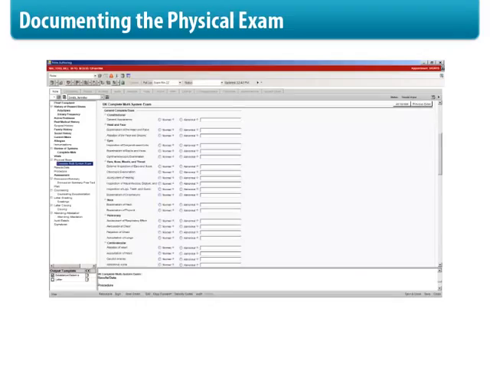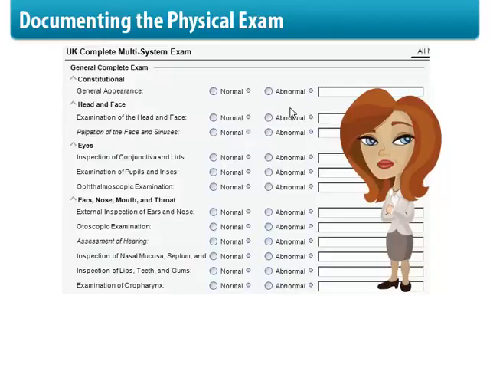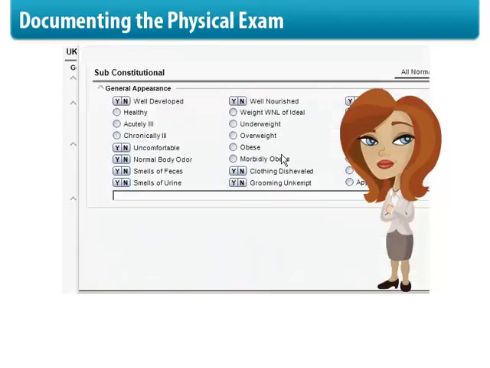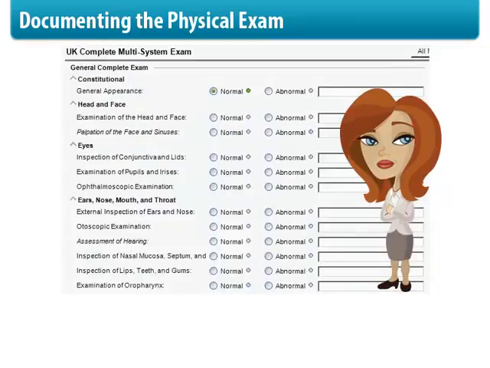When you are documenting the physical exam for the patient, you may notice that there is an All Normal button available in the upper right-hand corner of the section, just as there was in the Review of Systems section of the note. However, it is not recommended that you use this button for this section of the note. It is very important that you only identify what you have actually examined. Because of this, it is recommended that you document each body part you have examined individually rather than using the All Normal button.